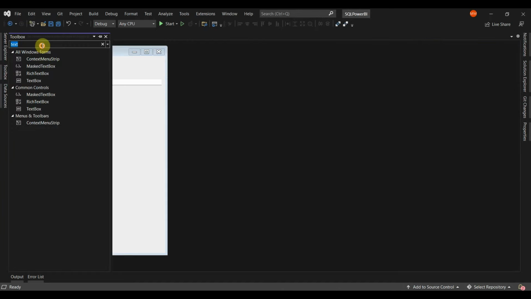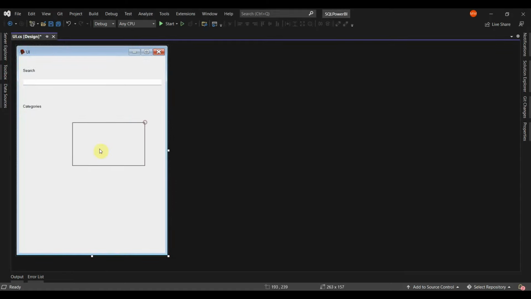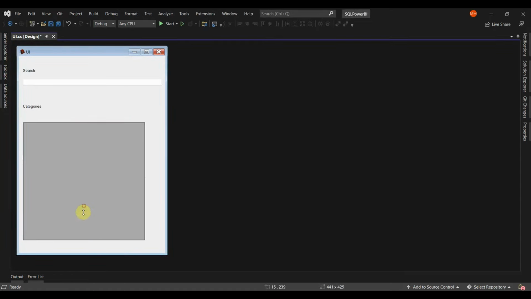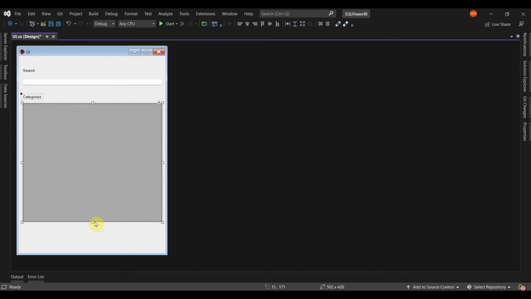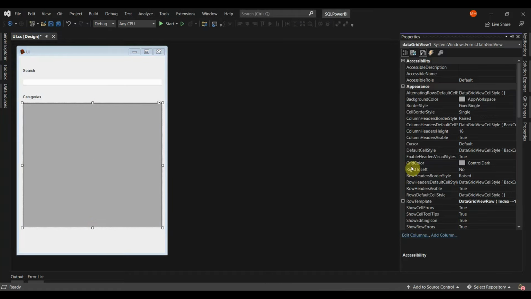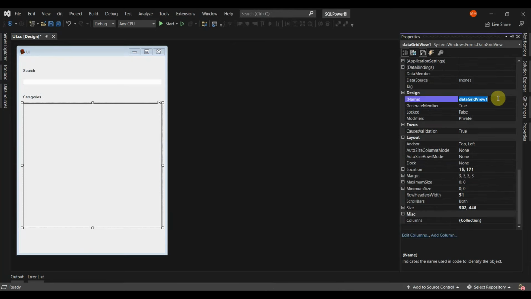Next, I'll add a data grid. I'll adjust the grips and layout. In the data grid's properties, I'll change the background color to control. I'll change the name to DG categories.